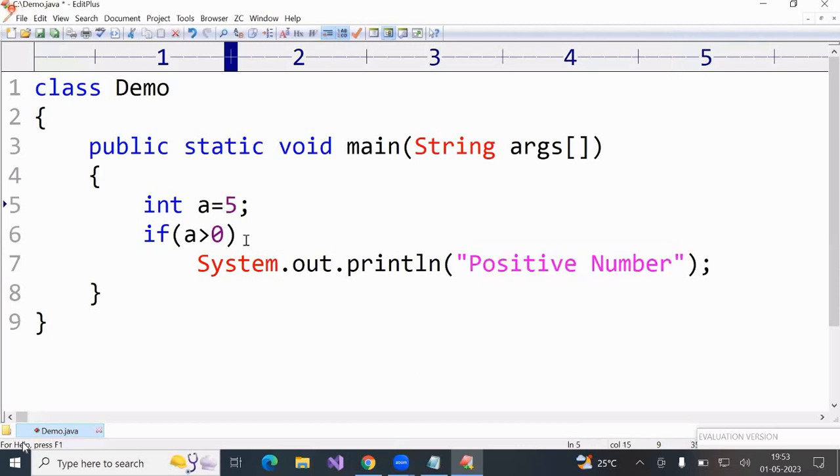Suppose if I write minus 5. Minus 5 greater than 0 false. Then out of if. So no output. And suppose if it is 0. 0 greater than 0 false. Then it will come out, no output.